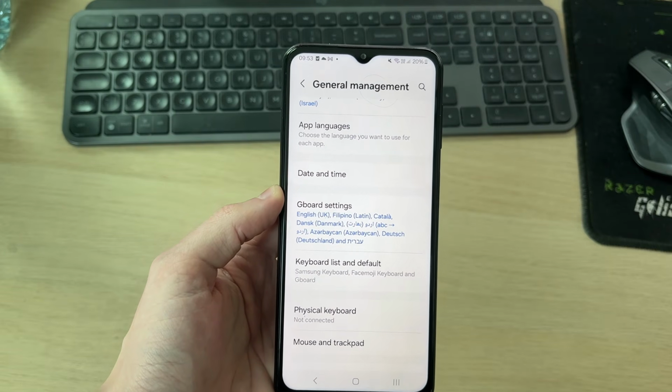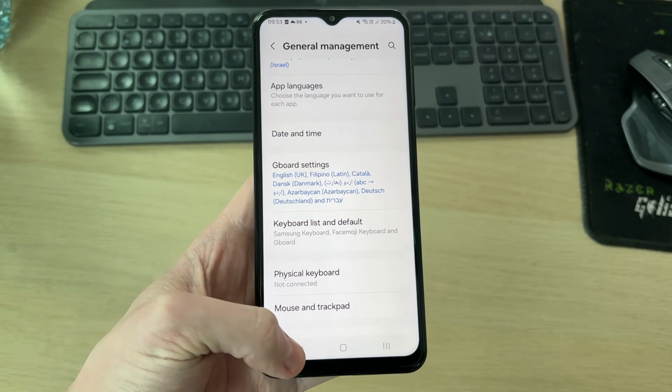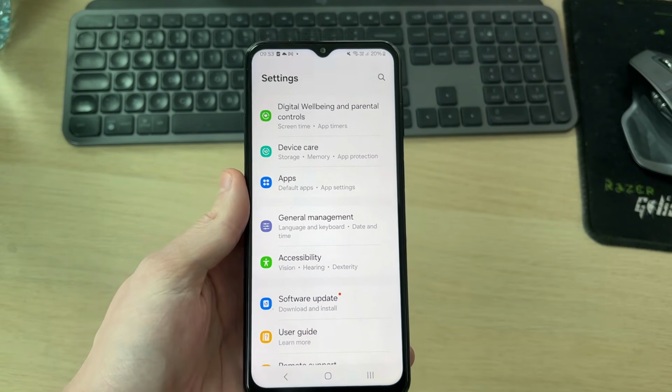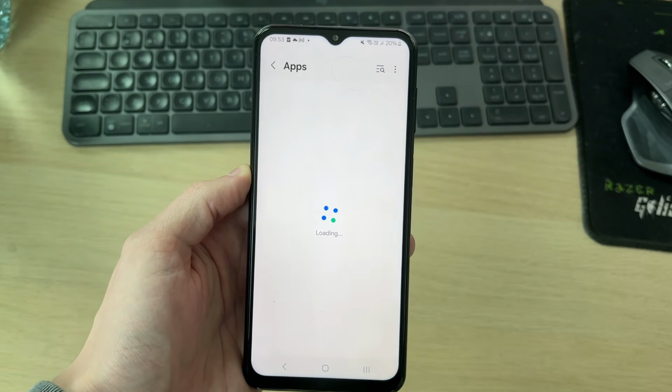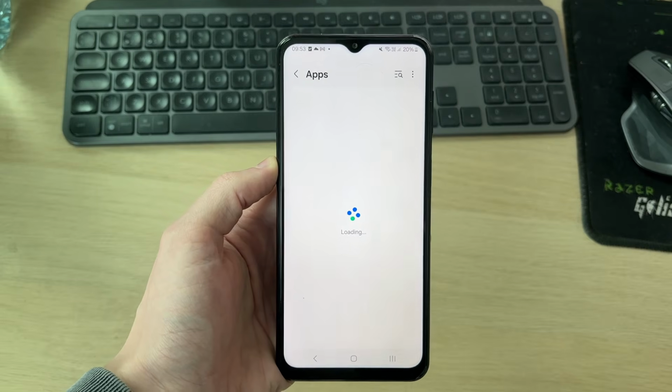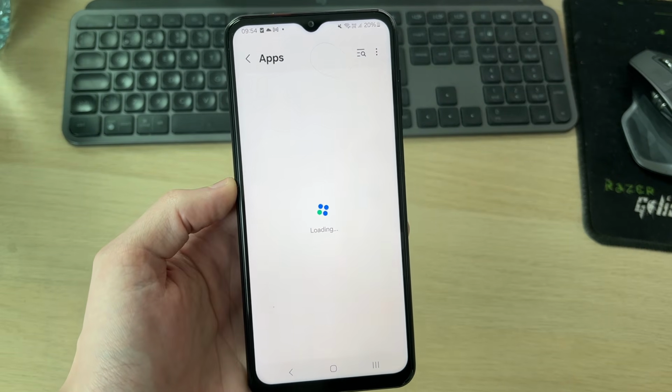If it still won't open, then you want to come back to your main settings here. Next, you need to find apps. And in apps, what we need to do is find Gboard. That's going to be the default keyboard your Android uses.